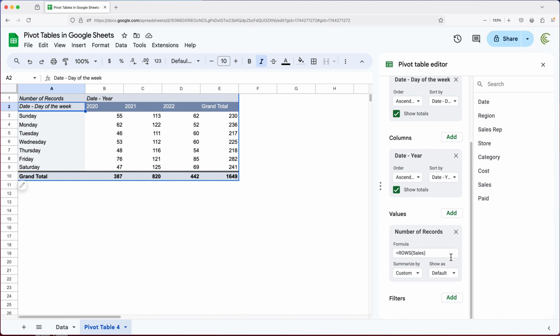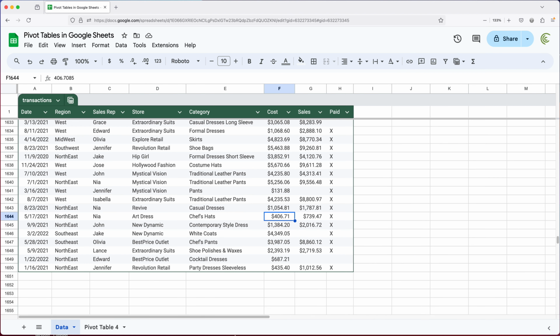So maybe instead of just applying a different function to one column, you want to get some sort of difference. Maybe I want to calculate total sales minus total cost and see what the difference is after cost for sales. And I want to call that profit or gross profit or something like that.